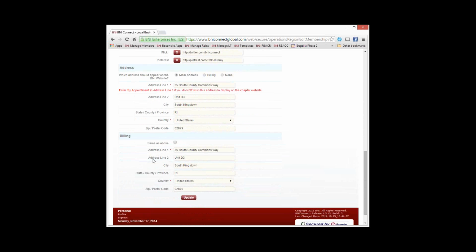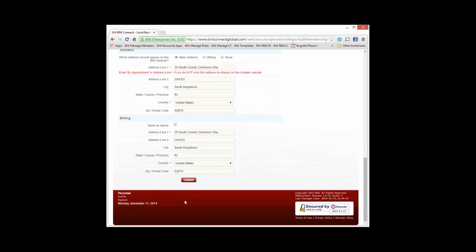You can then put your address in and choose which of these addresses is showing on the BNI website. The regional office will always get in touch with you by your billing address, so if they need to send you something via postal mail, this is the address they'll use. Whereas this address you can use for sharing with people. It's also the address that will be searched in any of the searches, both on the regional websites and in the members-only portion of BNI Connect. And of course, if you make any changes on this tab, make sure you click the Update button.